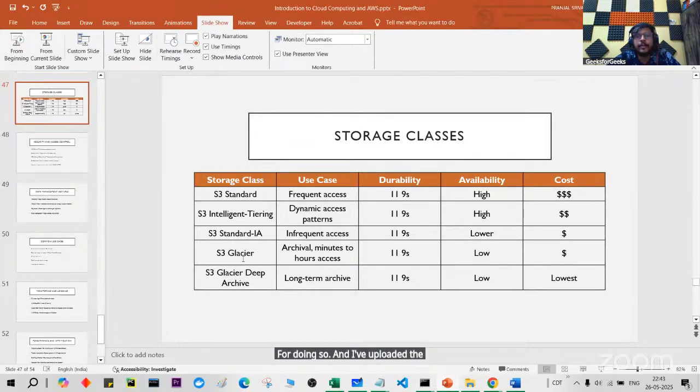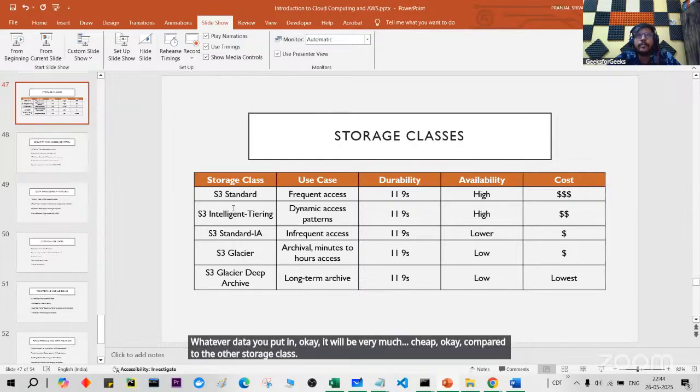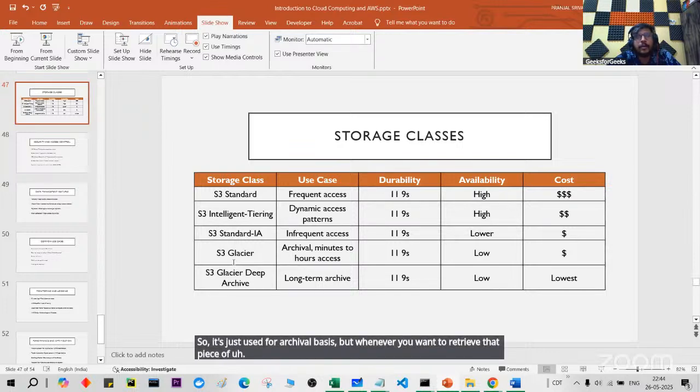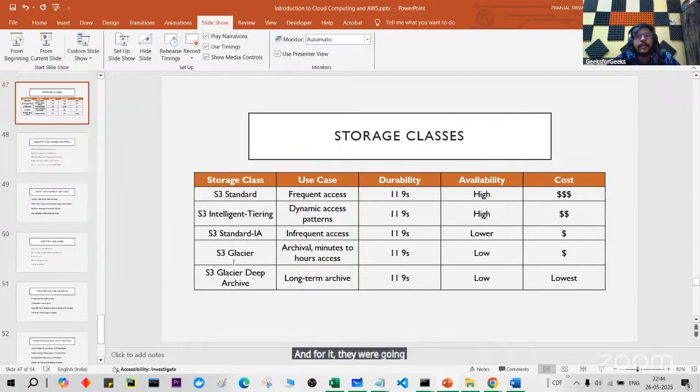Now Glacier is big enough, so whatever data you put in will be very cheap compared to the other storage classes. It's just used for archival. But whenever you want to retrieve that piece of data which you have put down there, it will take some time, sometimes days, and they will charge accordingly. So that's the thing.